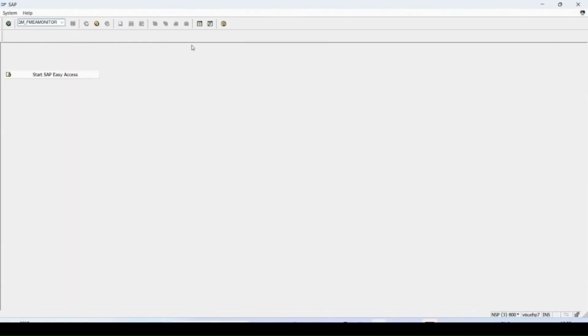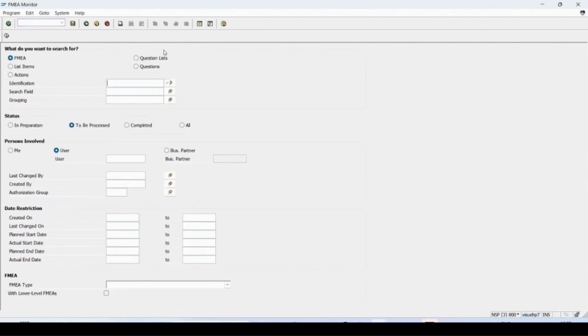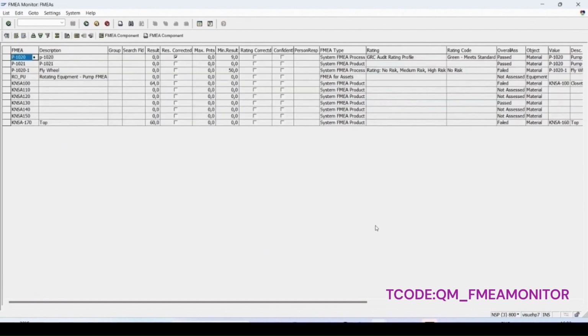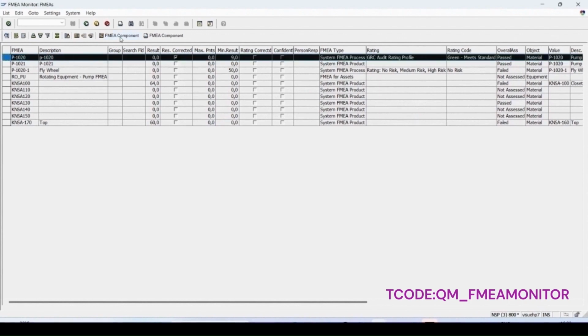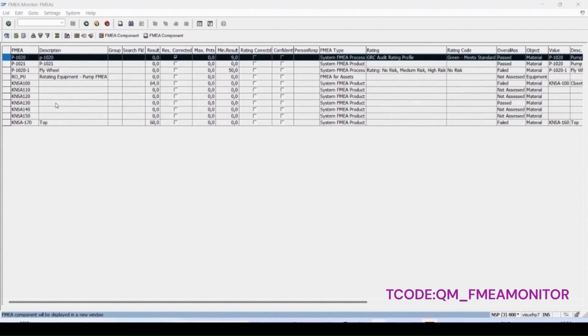Transaction code QM_FMEA_MONITOR, enter. It's a report which will give you the list of all the FMEAs present, whether they are in completed stage or in process stage. If I select All and then click on Execute, we get a list of FMEAs which are present in this system, with their results, assessments and so on. To see the details of a particular FMEA, select it and click on the FMEA component. It will show me the details of that particular FMEA.